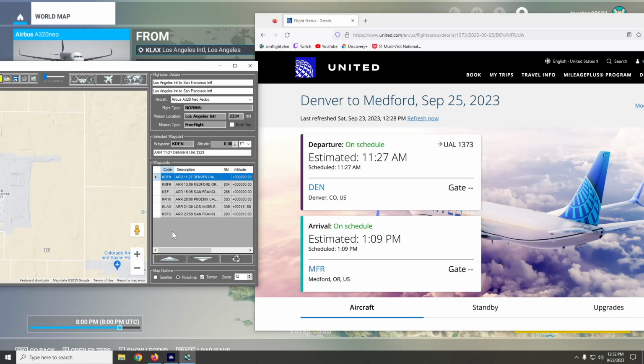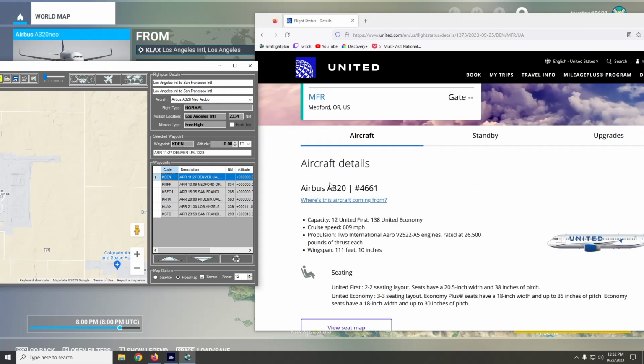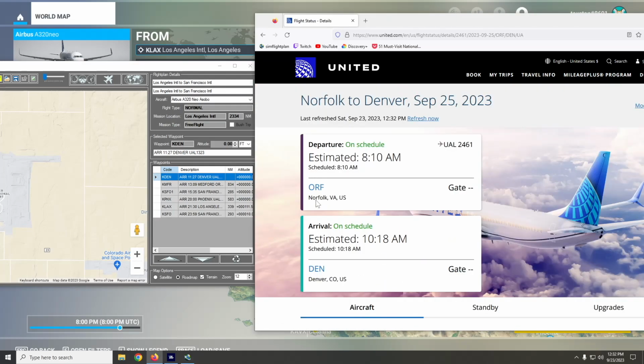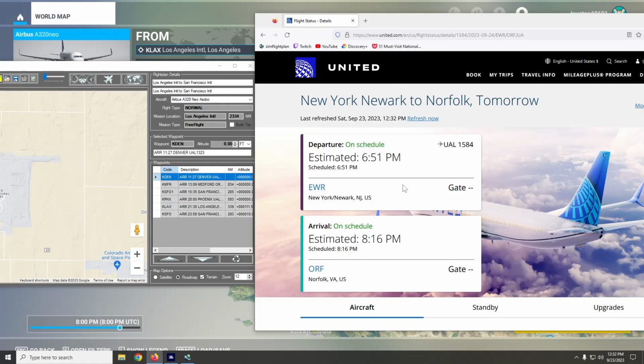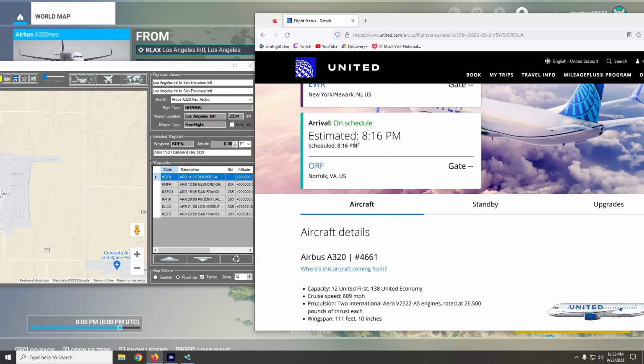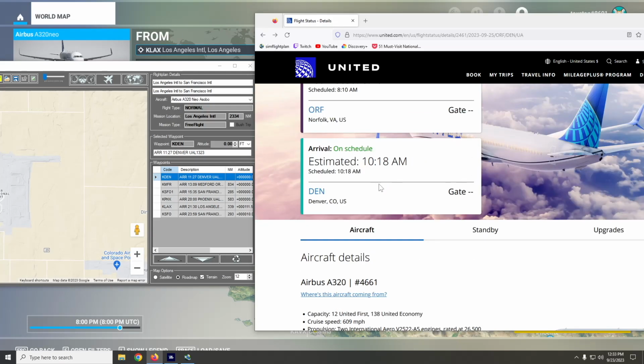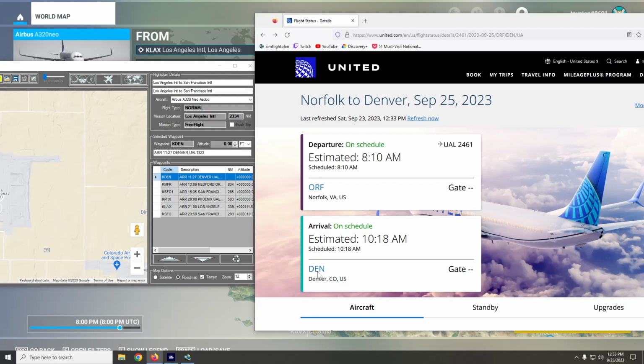You could actually find all these flights in World Map as well. I don't know how you would do a multi-leg flight like this in World Map though. So we're Denver to Medford. Where are we coming from? Norfolk, Virginia. Holy cow. So this aircraft started in Virginia. I'll bet you that's where it started in the morning. Wow, no, it started at Newark at 6 a.m., then to Norfolk, then from Norfolk to Denver, and then the rest of all these legs. So this plane's been going for days and days and days.